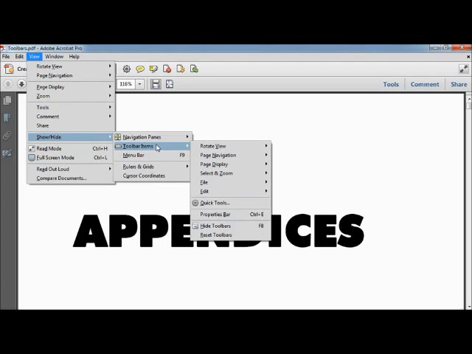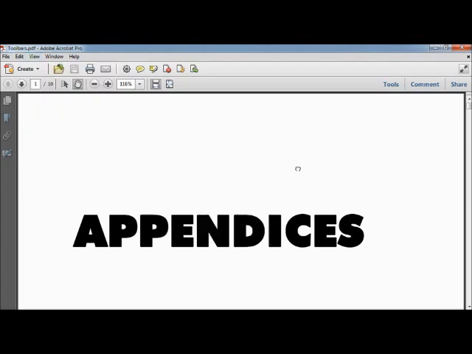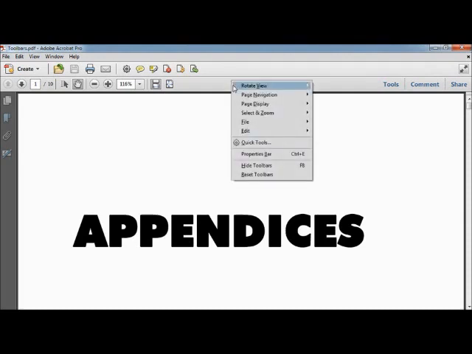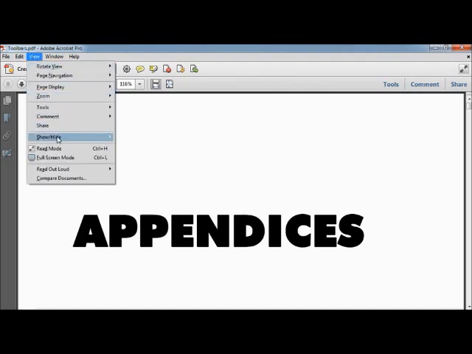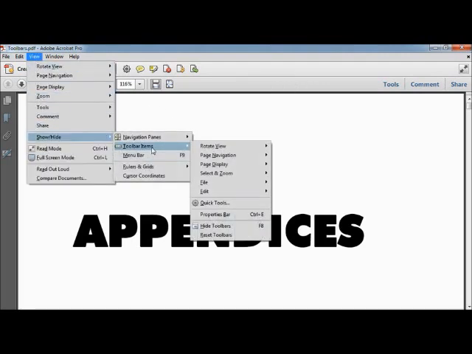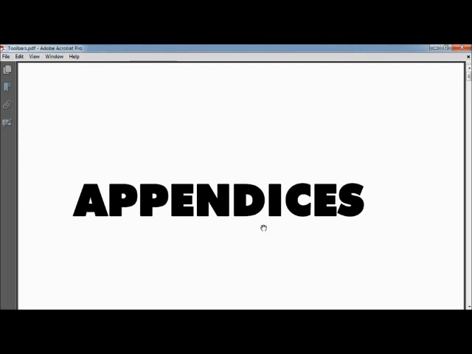On occasion, you may wish to hide the entire toolbar interface itself. This can be done by right-clicking on the toolbar and selecting the command Hide Toolbars, or by selecting the same option from the View menu. Select View, Show and Hide, Toolbar Items, Hide Toolbars, or by pressing the F8 key.